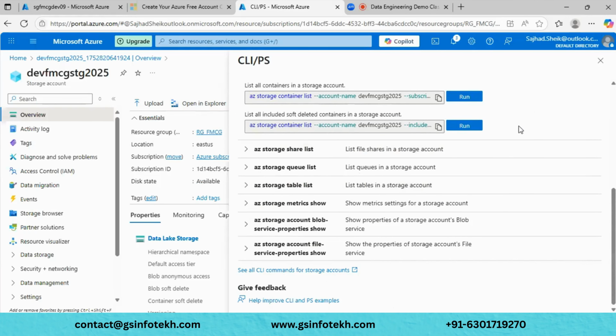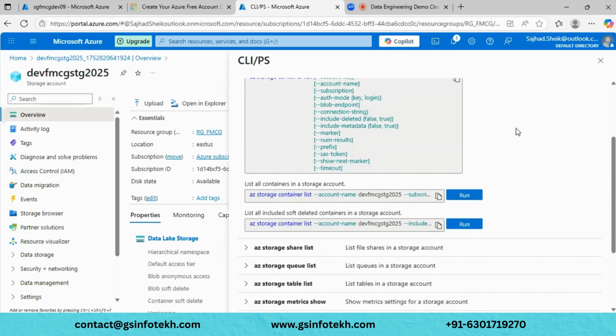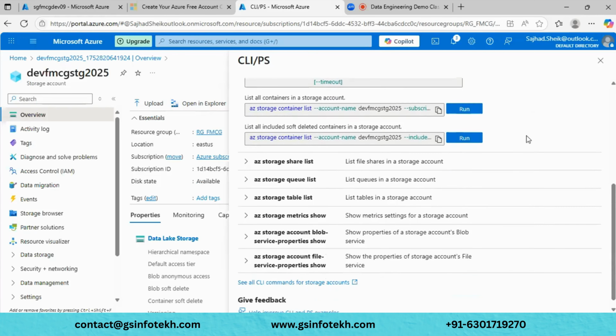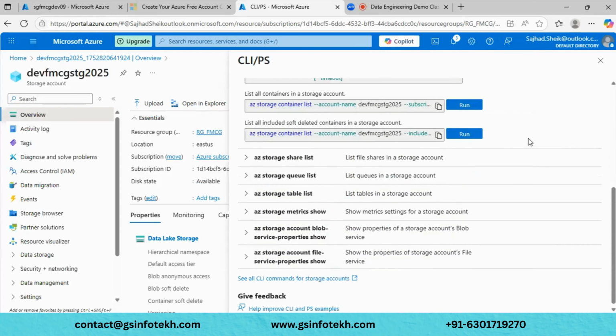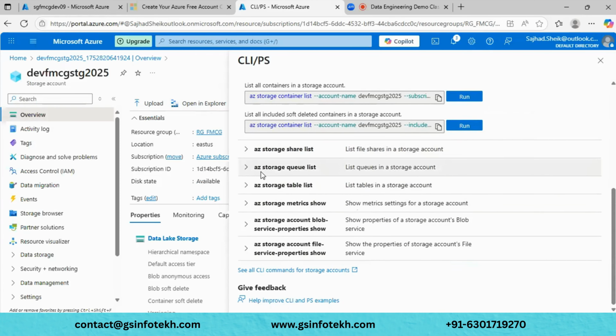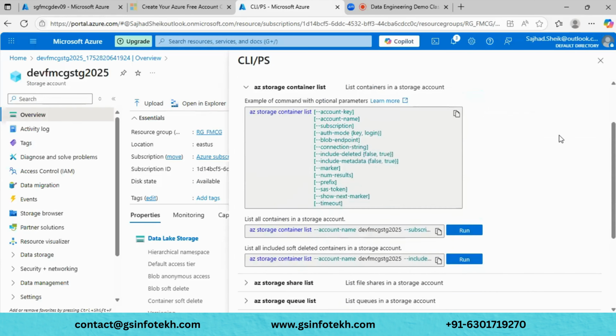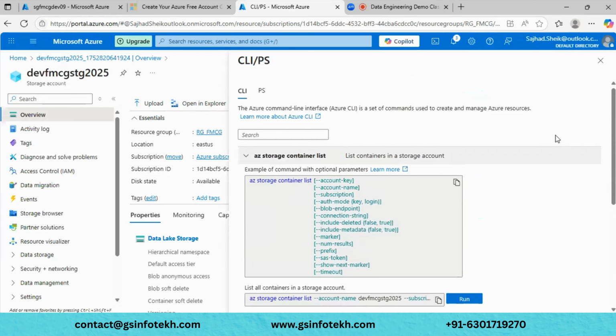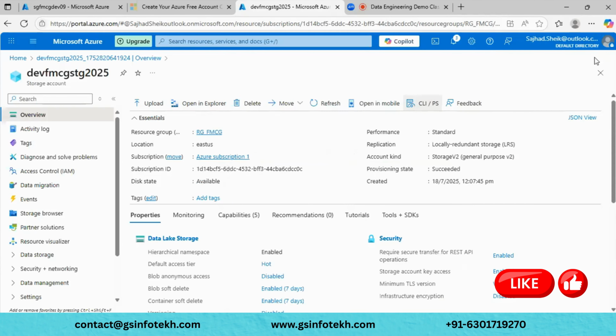You can execute these commands, try to connect, make some changes and do some testing. These are the default commands, like to list shares, the queue list, or the table list, or to list the Azure storage account properties or file service properties. With the help of those commands you can connect and manage it from your command line or PowerShell tool.